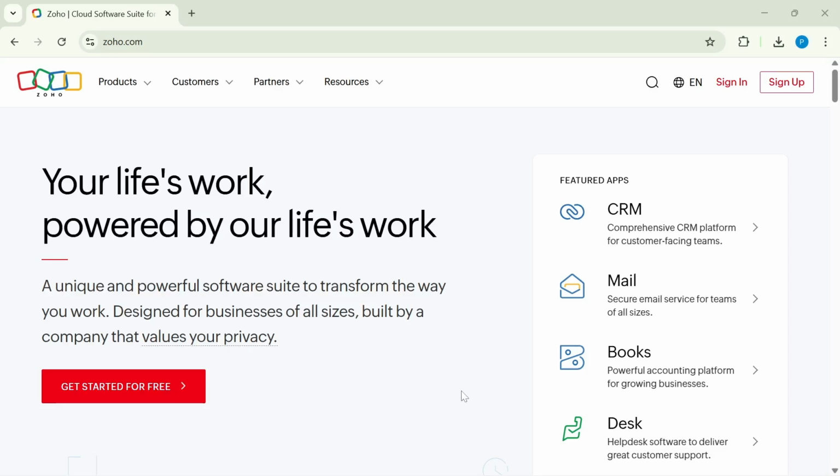In today's video, I'm going to teach you how to add tax in Zoho Books. Quick Setup 2025. To get started, open your browser and head to Zoho's website.